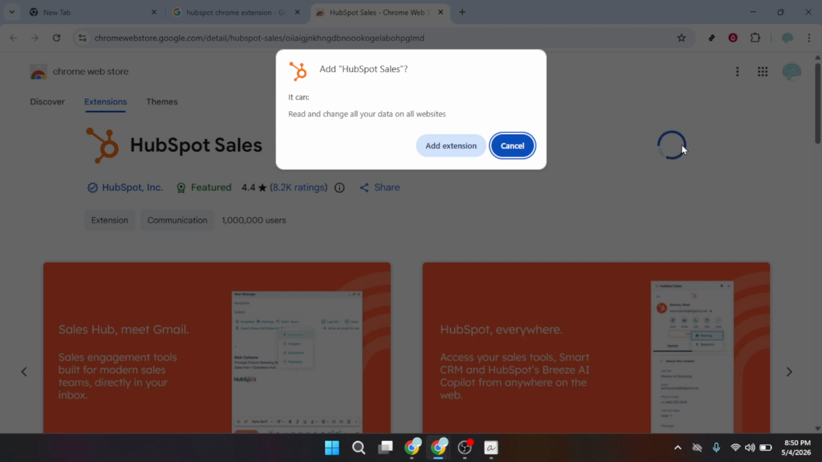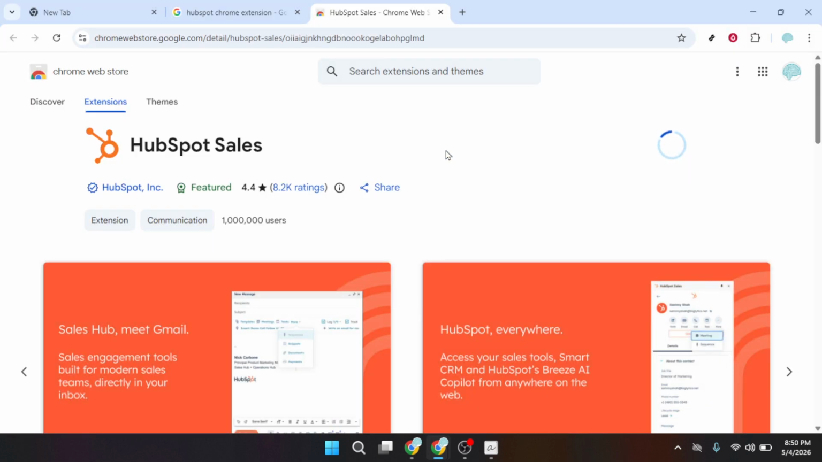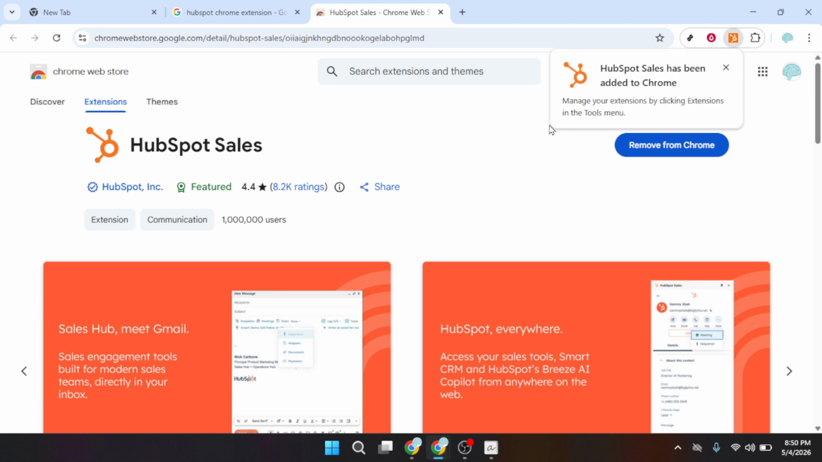When the permissions prompt appears, confirm by clicking Add Extension. Chrome will download and install the extension in just a moment. You'll see a small confirmation in the top right corner of your browser when it's done. To keep it handy, click the puzzle piece icon near your address bar and pin the HubSpot extension so its orange sprocket icon is always visible.